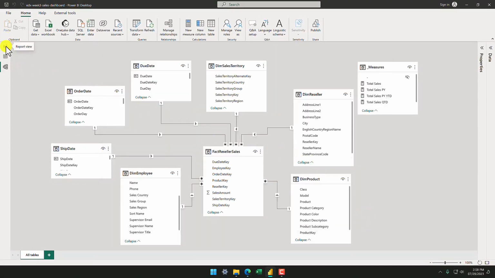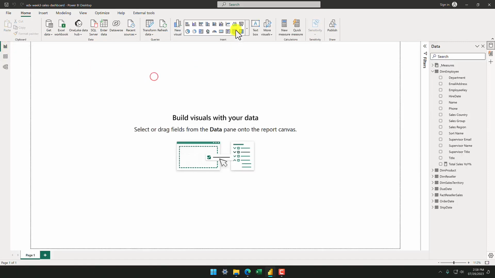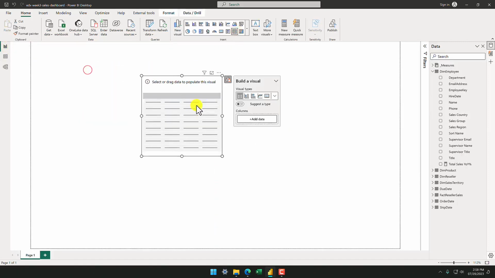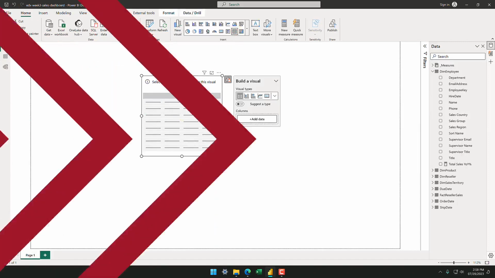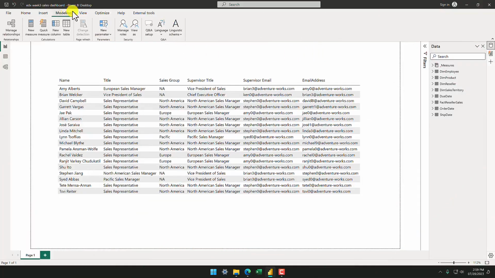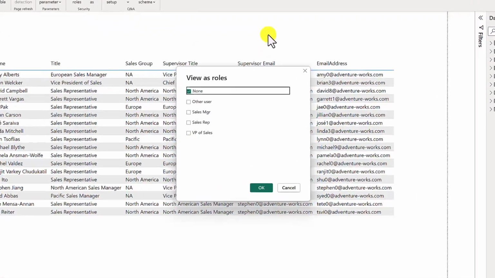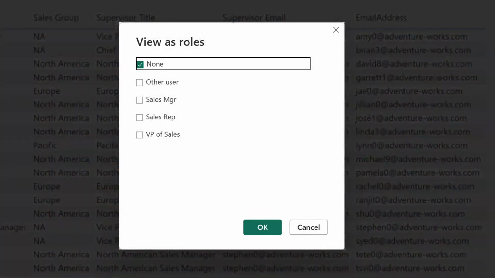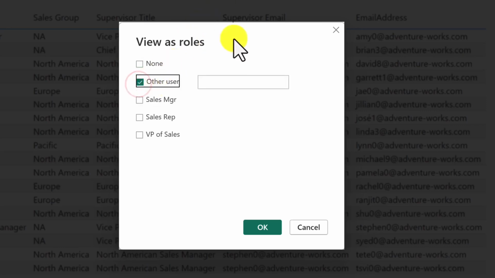Now let's click the Save button again and then close the RLS editor, and let's try out our new feature. We'll go to the report canvas and we'll add a new table where we'll add several columns from our dim employee table. Once our table is created, we can go to the Modeling tab on our ribbon and then click the button to View As. This pop-up window that you see here gives us a simple checklist, and we can see the three roles that we created: Sales Manager, Sales Rep, and VP of Sales, plus this other option that says Other User.